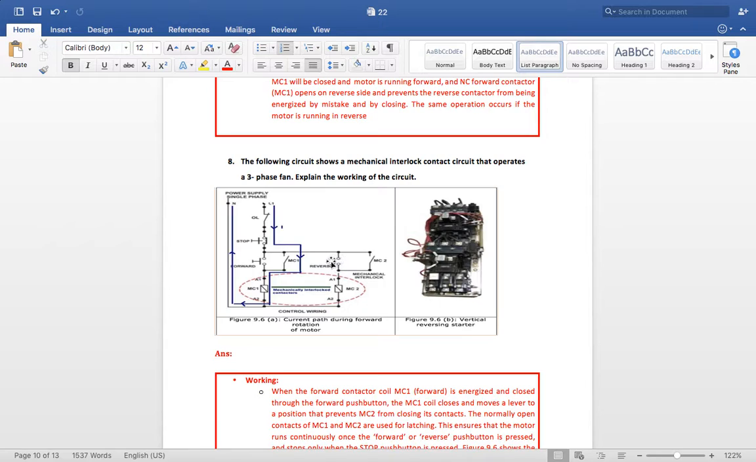And in the reverse condition, if you press the push button, this MC2 relay coil will energize and the MC2 contact will be closed and it will provide latching and holding of current. But if MC2 is energized, the lever will move towards the left, making MC1 normally open, and this mode won't work. So when it is working in the reverse condition, the forward mode will be normally open. If it is working in the forward condition, the reverse mode will be normally open. So this is the working of a mechanical interlock contact, and this is the real figure of a mechanical interlock contact which is used in industries.